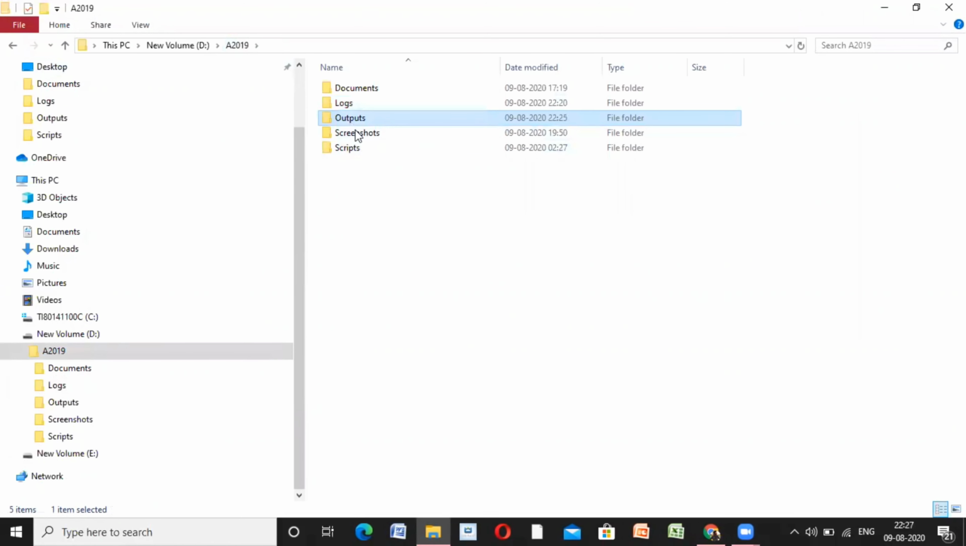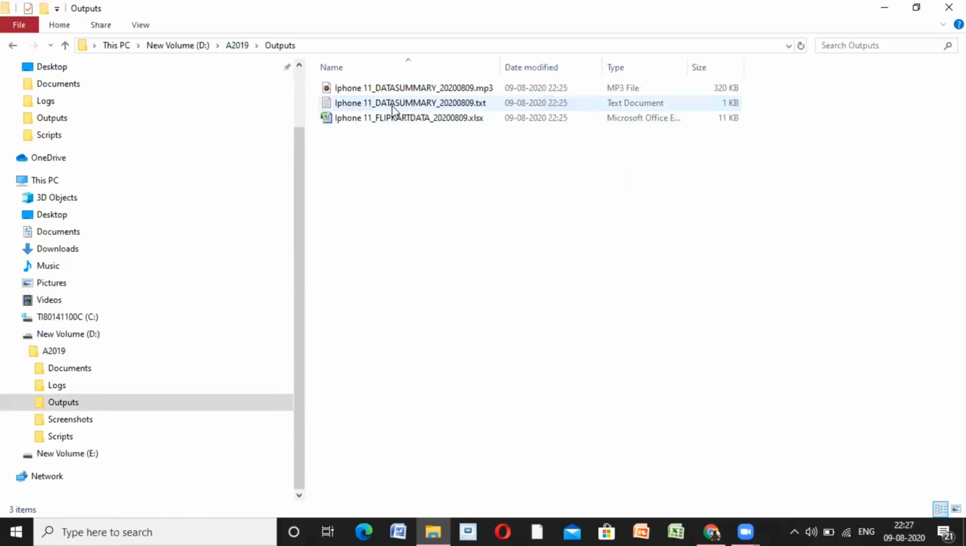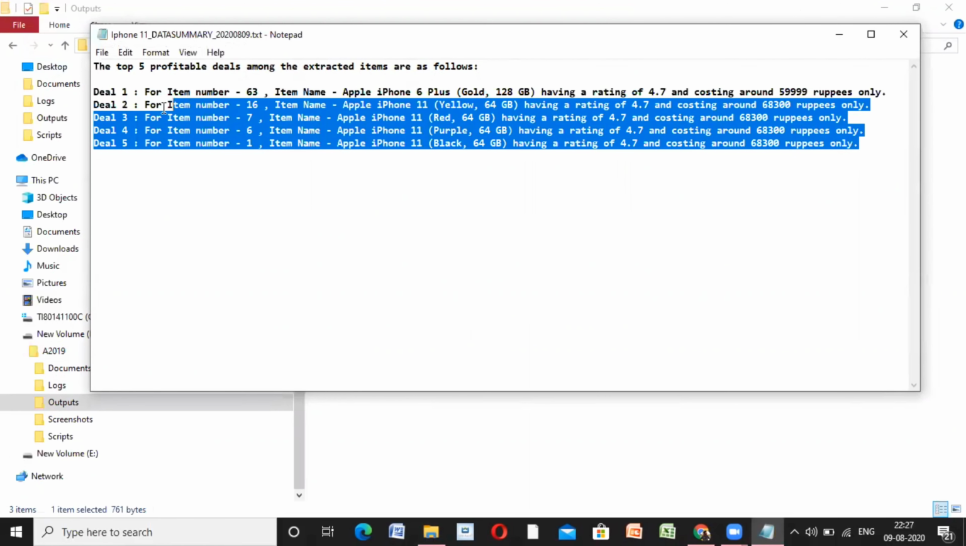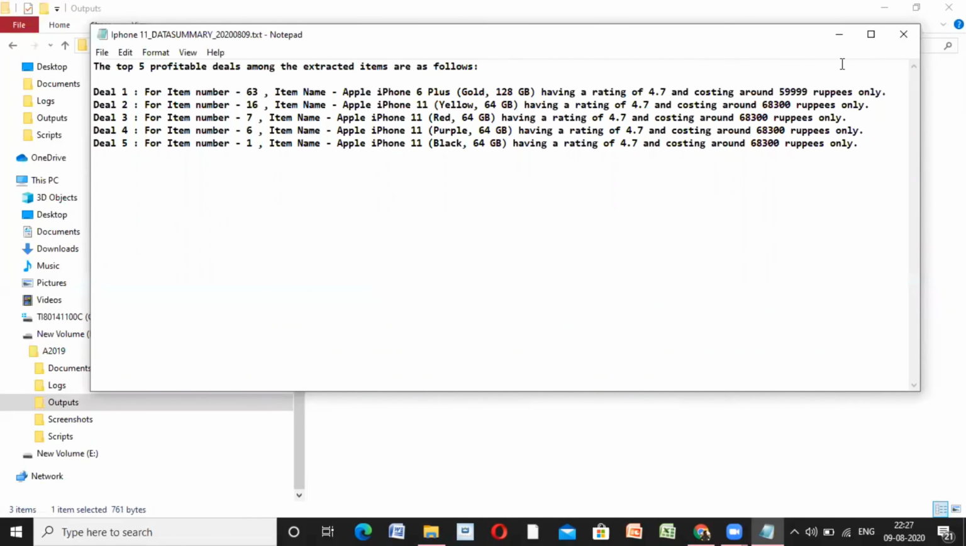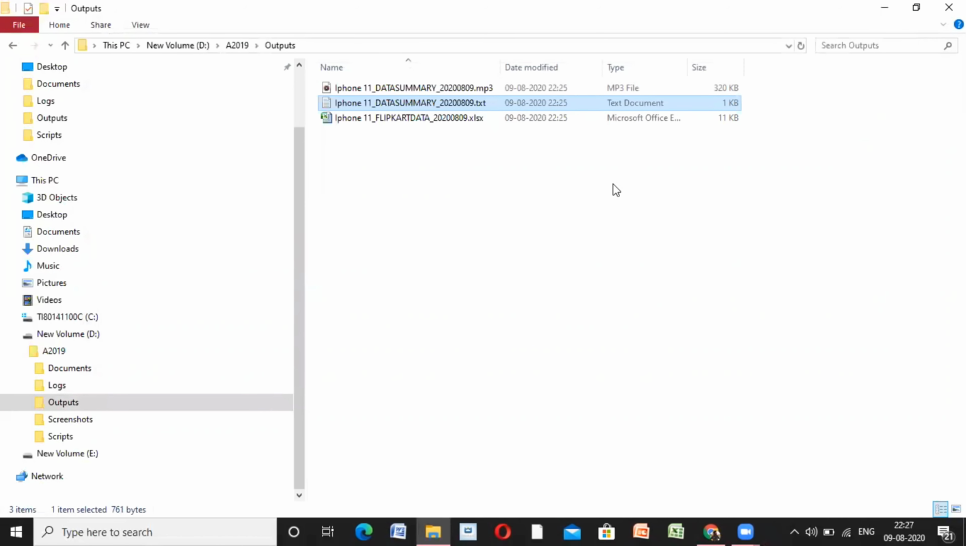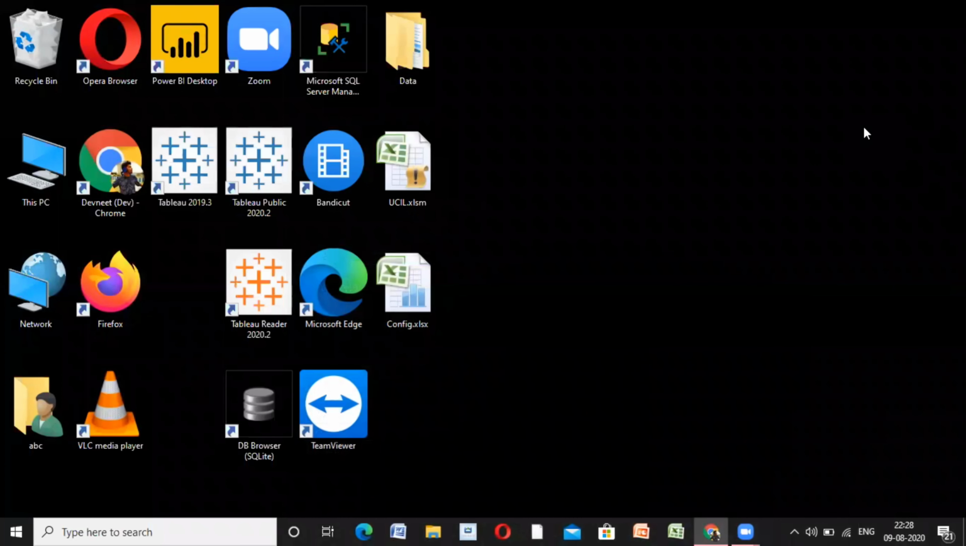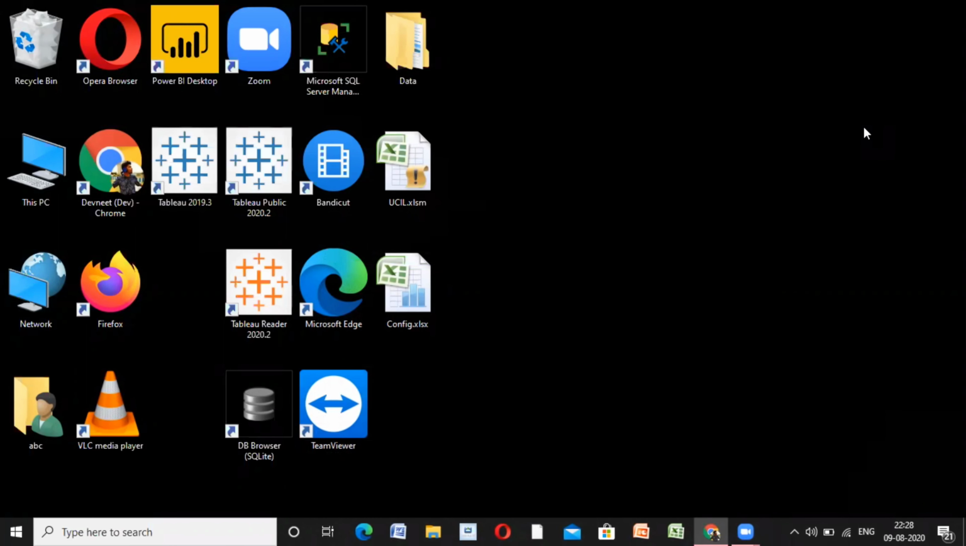Also, apart from that, you will be seeing what outputs it generated. You can see there's an MP3 output that got generated at the end, which you just heard right now. There was also one data summary that got created out of it. It will give you all those top profitable deals that you can have. So this use case can help you even in your day-to-day lives. If you want to buy some product, you just fill up this Excel file, give it to the bot, and let the bot do the rest of the things for you. You can listen to that MP3 at the end, or you can verify the profitable deals in that text file itself.